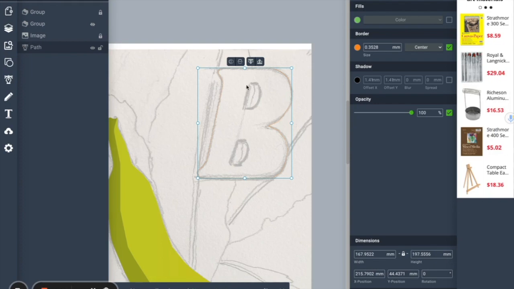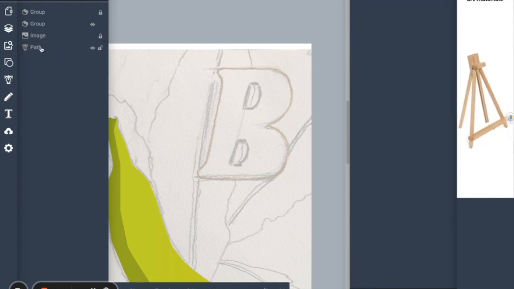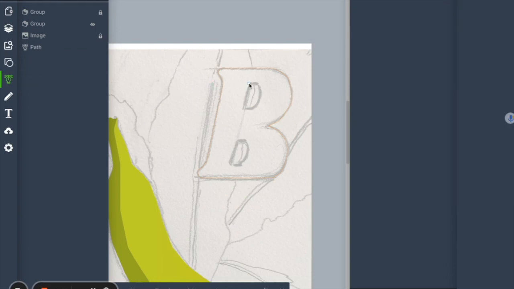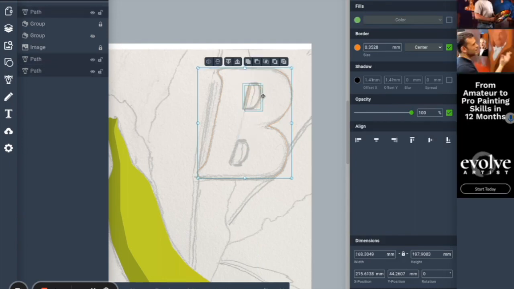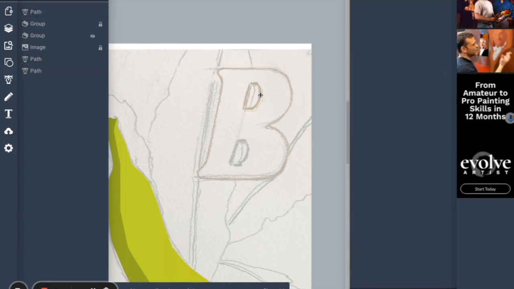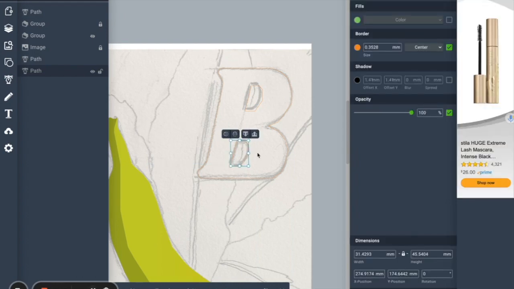Okay, so I have my bee there. Now I want to draw in these little shapes down here. I'm going to copy paste that so I don't have to do it twice. So copy and pasted, have this down here.